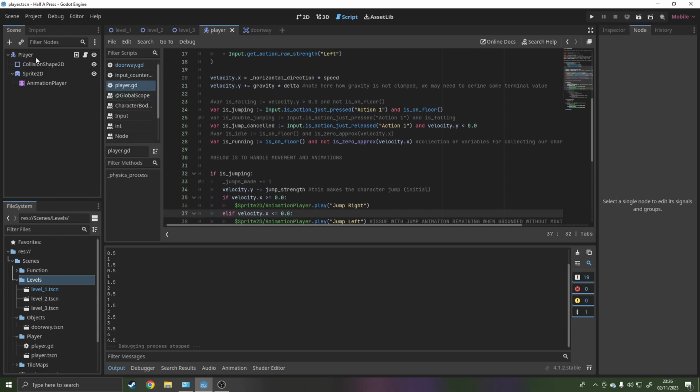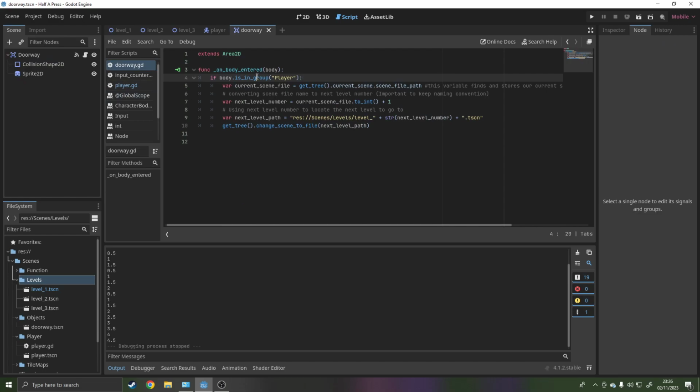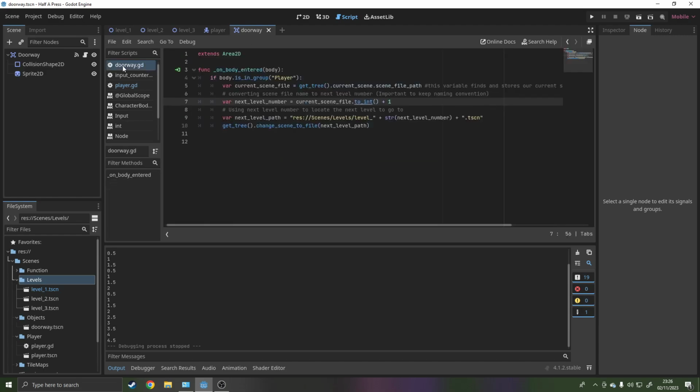If we go to our player's node, we can see in groups that it is tagged player, which means it will only work if this object goes into it. To change scenes, we get the current scene's name by going to get_tree().current_scene.scene_file_path. It gets the file path, which goes resources, scenes, levels, and the name of the scene. We find the level number and increment it by 1 by getting the current scene file and using to_int, which is just going to take all of the ints out of the string and convert it into an int we can use in the editor. We're giving it +1, essentially, to make it go to the next level.